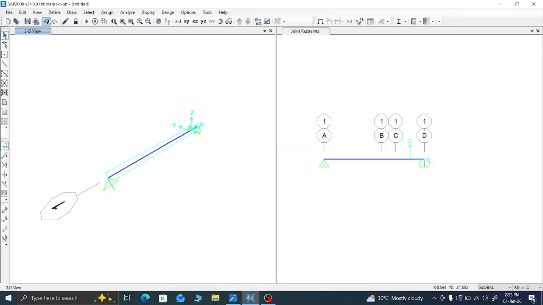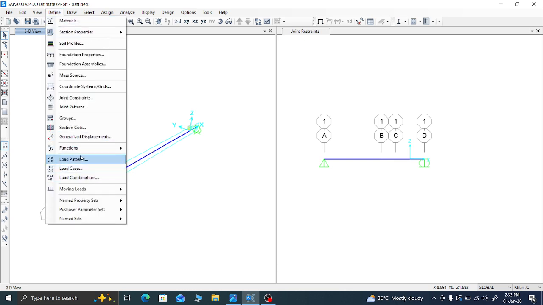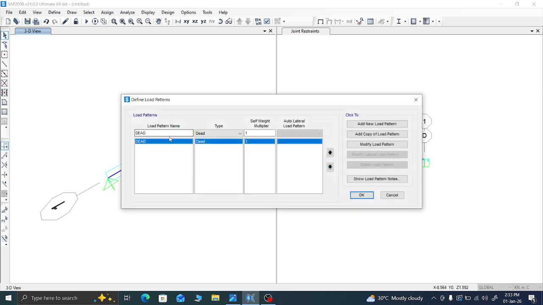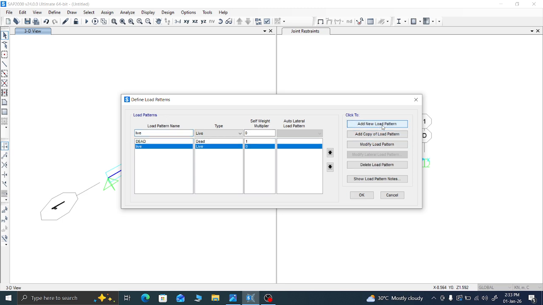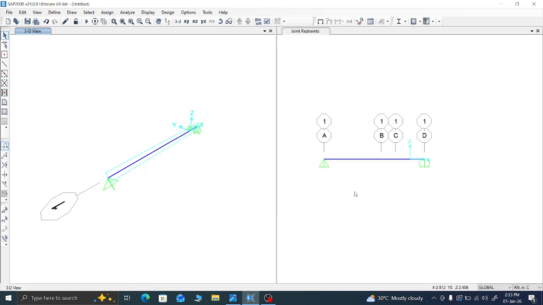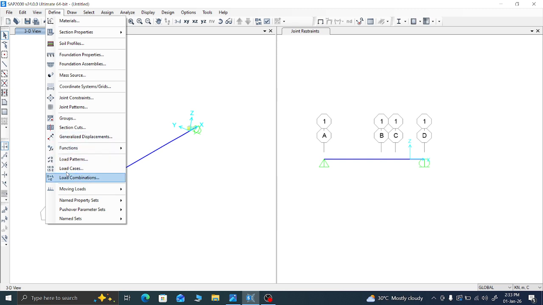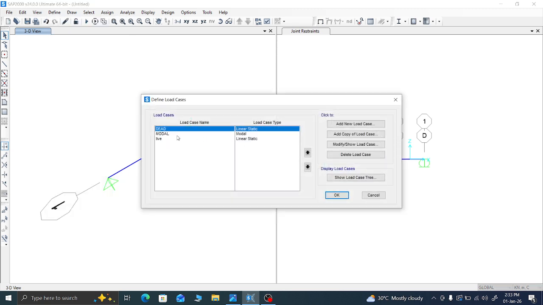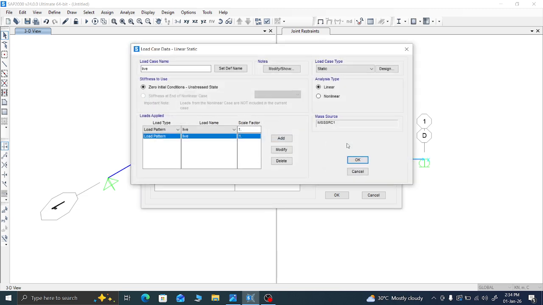Before going there, just define load patterns. Go to the load pattern first and give live load. If you need live load, add a new load pattern. Now dead and live are there. Then define load cases. The live load case is there. If you need, you can give any other as well. Just modify; you can see the live load pattern is also there.